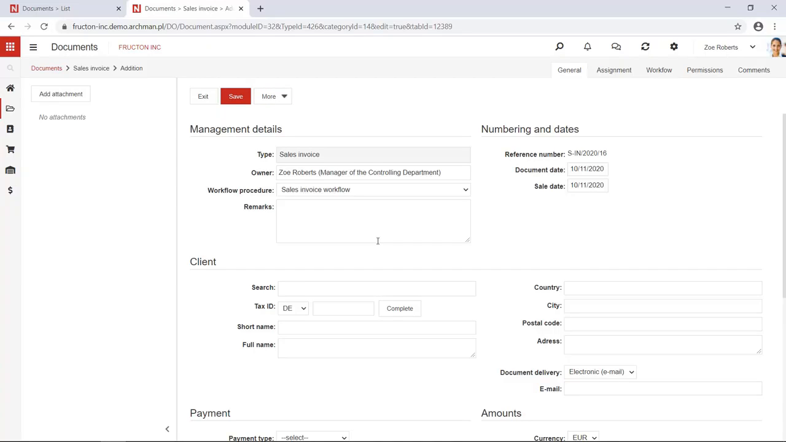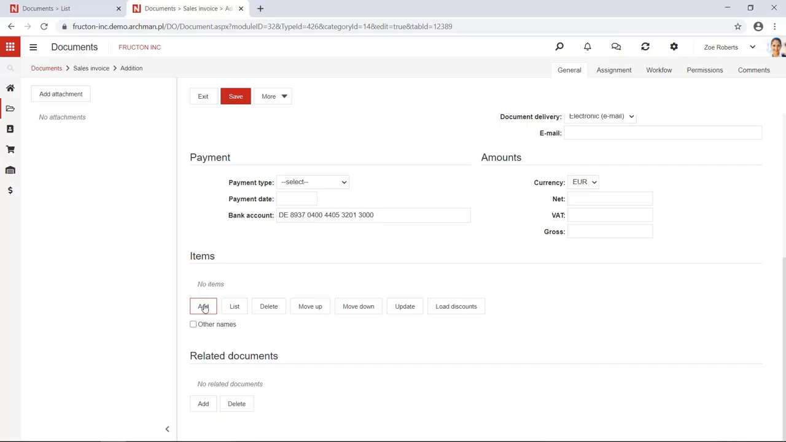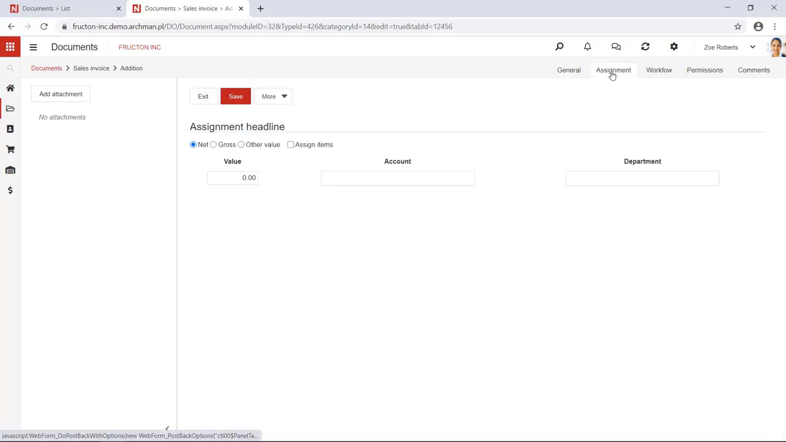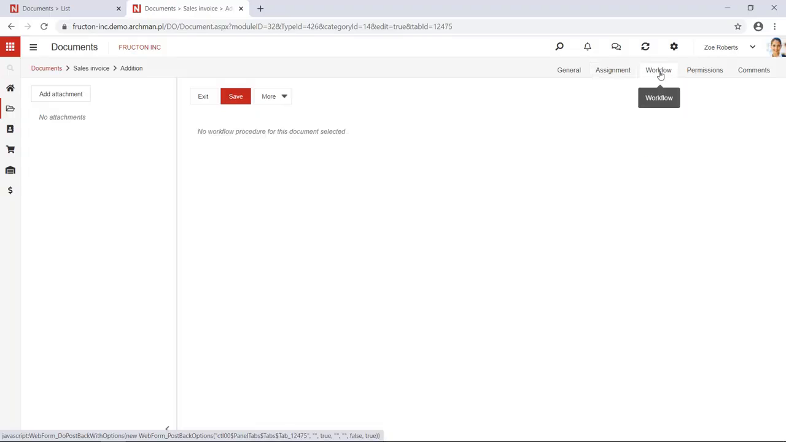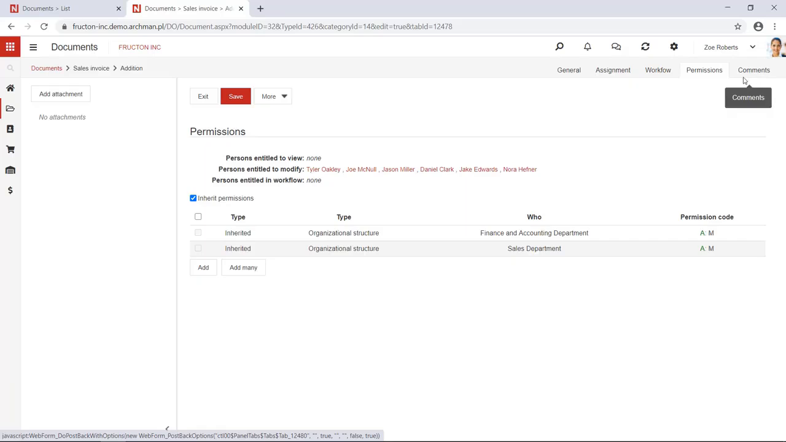It's a usual form consisting of groups, also allowing you to enter items. We also have an assignment tab. That means that we can assign certain numbers to account or department, so later on we could analyze those numbers. We also have a workflow tab that says what is the stage, what is the step that the document is at, and also what was the history of the workflow, also the permissions and comments.